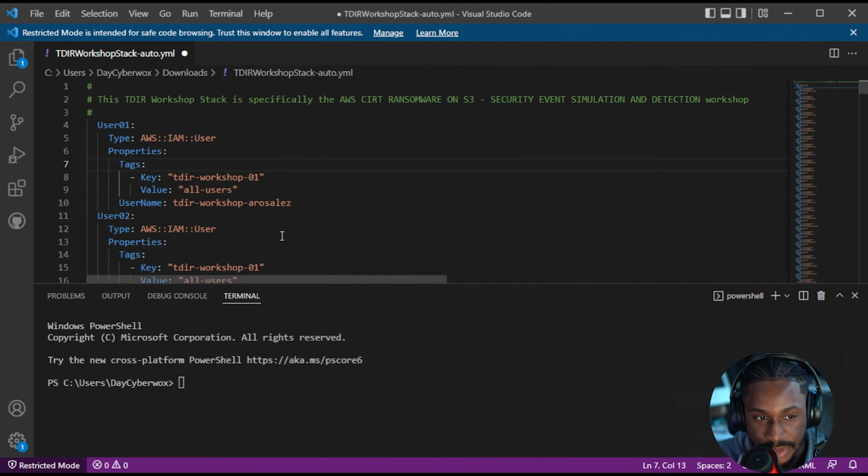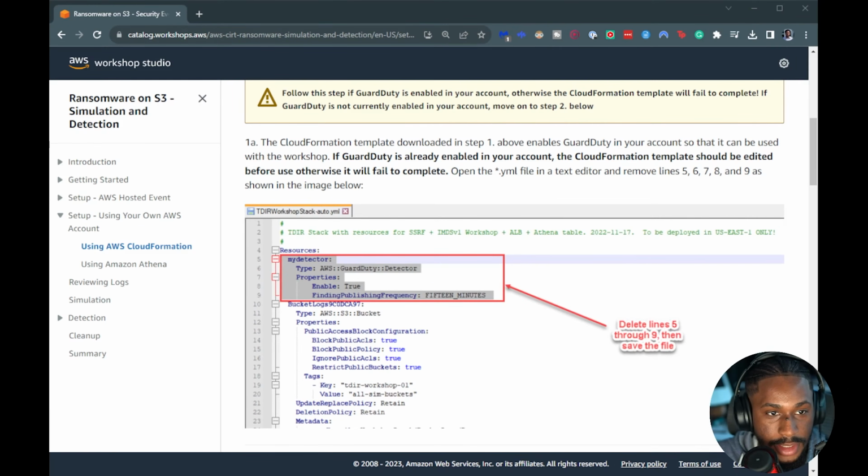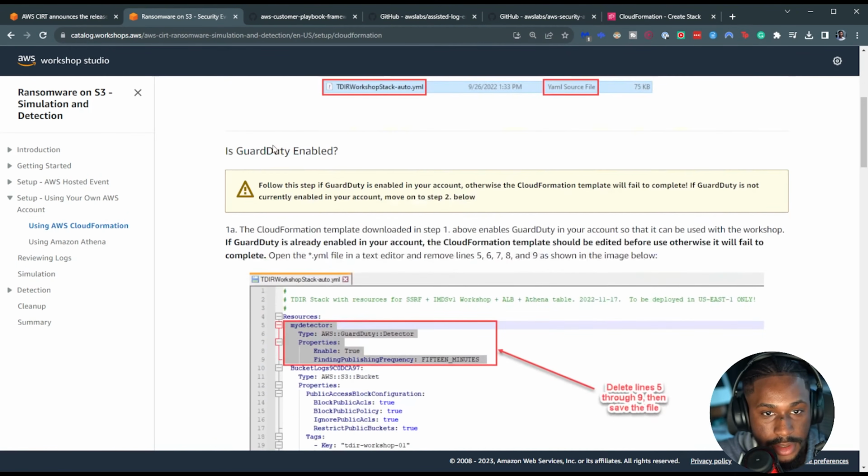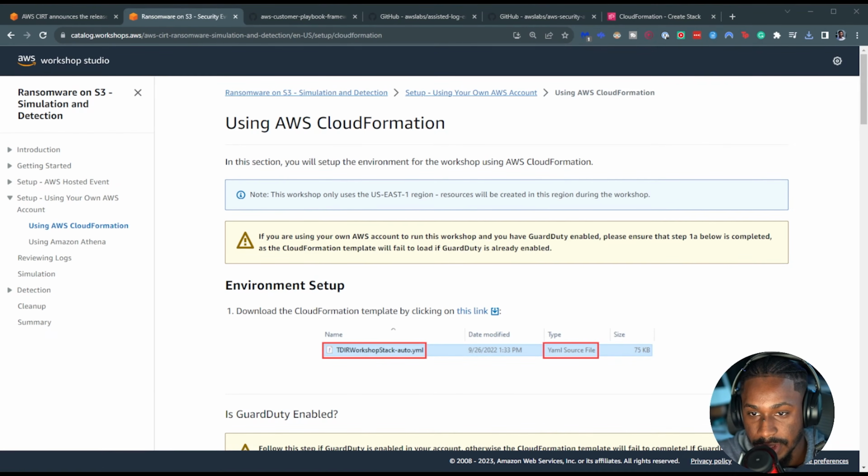Okay, so I realized what the issue is. I over deleted when I first deleted. So I'm going to close this out and head back in here. I'm going to delete that first YAML file I downloaded, because I realized what mistake I made. Then I'm going to go back in here, re-download that CloudFormation template, and open it with VS Code.